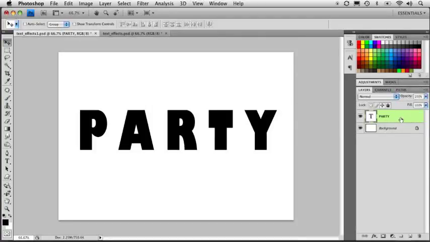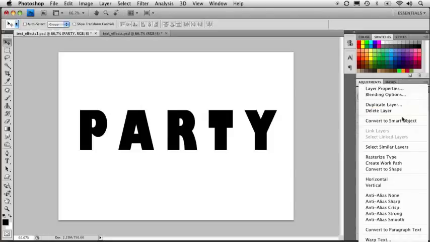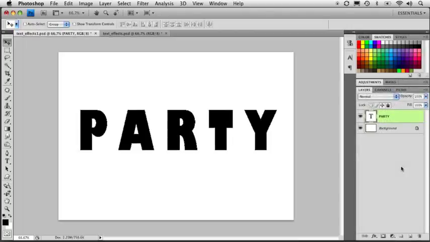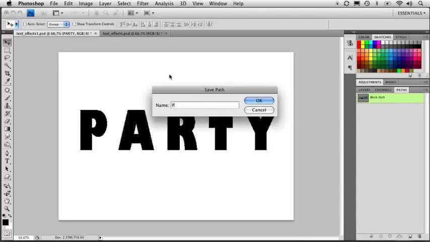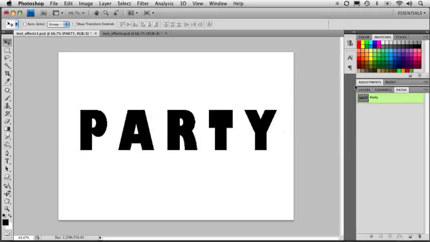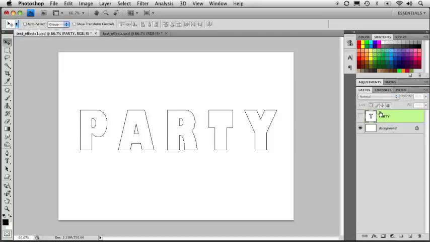So I'm going to go over here to the layer itself, hold down my control key or right click right on that layer, on the empty part of the layer, and you're going to get this menu, and we're going to go right down here to create work path. And if we go over to the paths panel, here it is, saved as a path. I'm going to go ahead and double click on that and save it, and we'll just call it party. So that path is saved. So I don't necessarily need this text layer anymore, but here's what I'm going to do. I'm just going to turn off its visibility, just in case I need to come back to it.